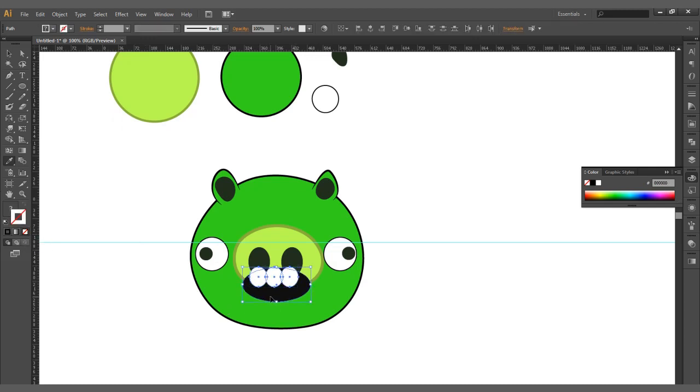And then group all this together. Control G to group. Let's group that nose together. Let's bring that to the front. Let's bring that mouth down a little bit. Let's kind of use the warp tool again.